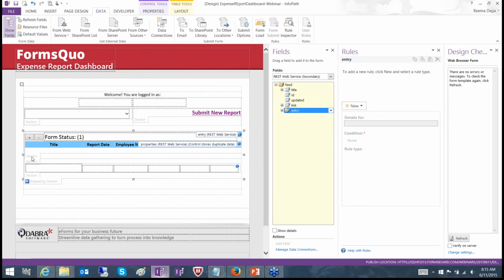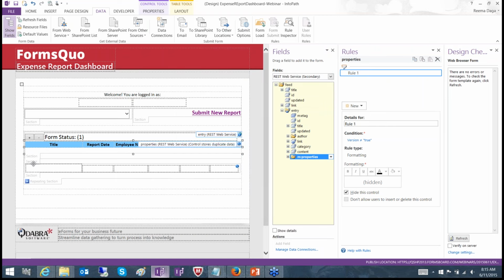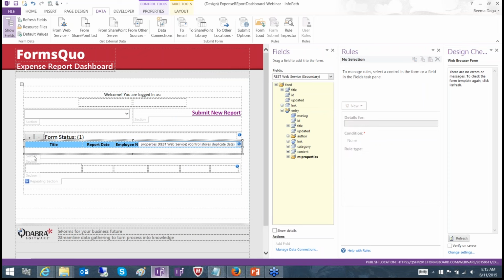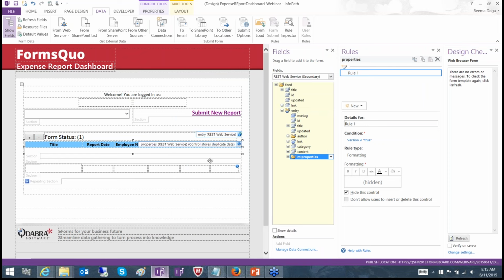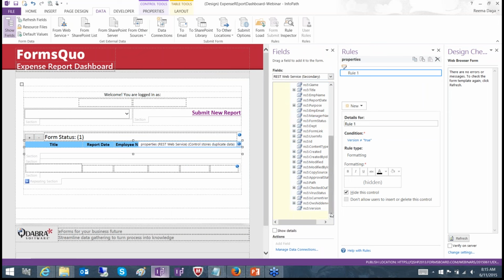And we are using the hide and show technique here to display information, as in the header. You do not want the header to be repeated, so we have a hide and show rule here. We are using one of the fields from the web service, the version field, which is not being used, so we are using that to leverage the hide and show part.